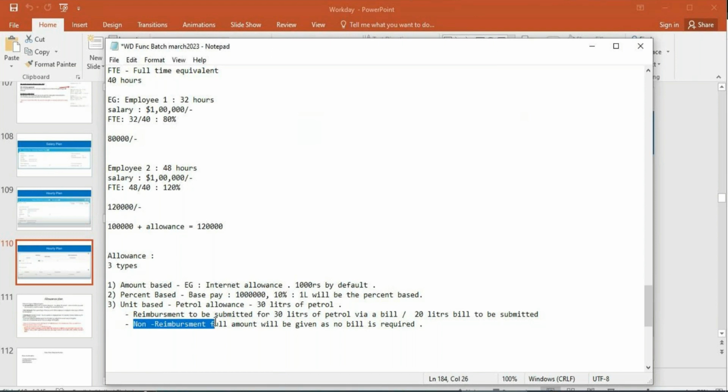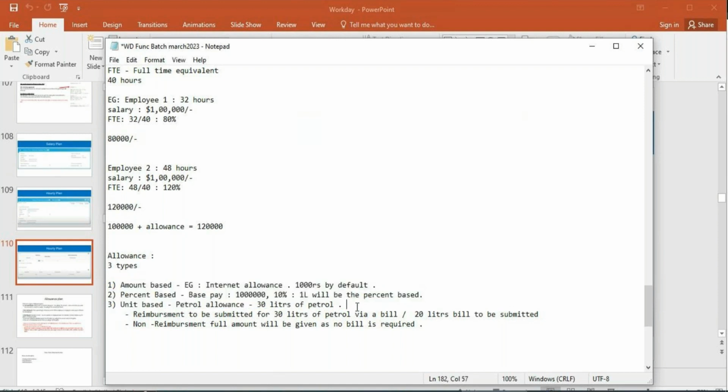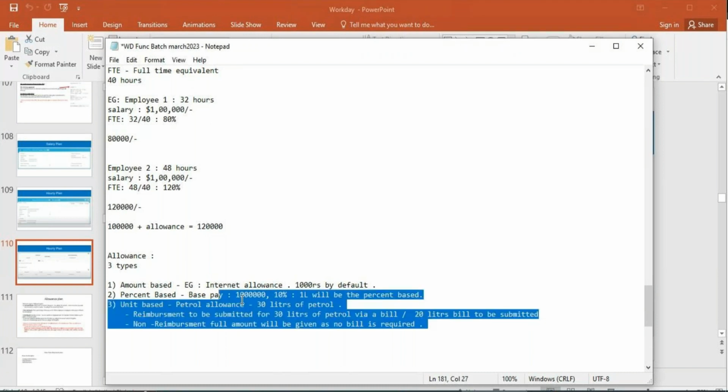Now, this is called unit based. So when we are creating these three plans, I'll show you how it is done. And when I come to unit based, I will show you what are the different types of units. This is one example, which is petrol. But when we create a unit base, we will see there are so many different units available in Workday, not just petrol. Many things are available. Any questions so far on allowances?